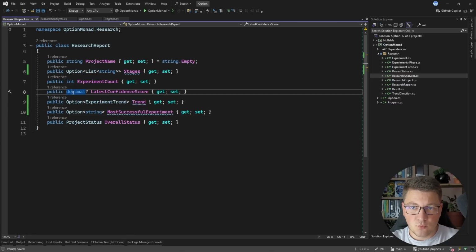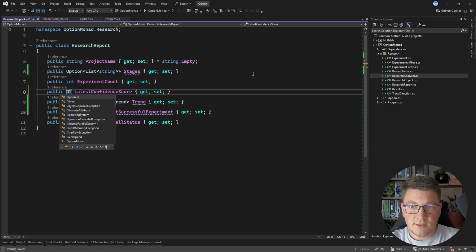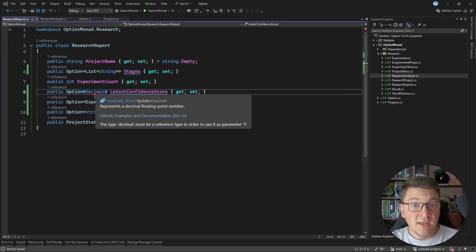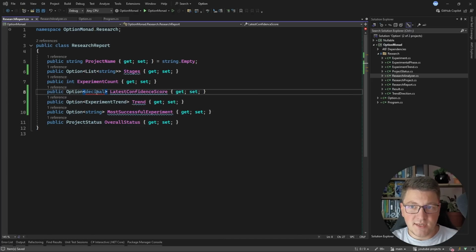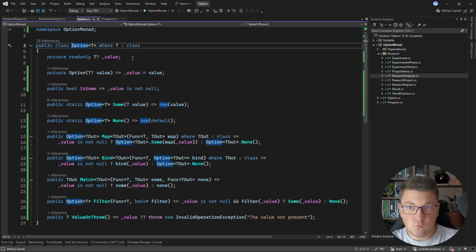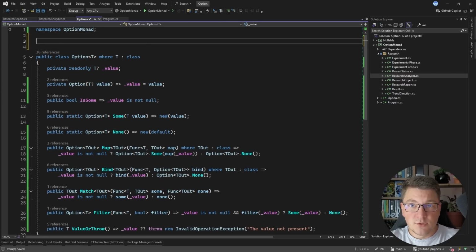So you can see that this works, but if I try to update the latest confidence score to be an option, I will run into a compiler error. And this is because of how I defined my option type. So you can see that the warning here says that the type decimal must be a reference type in order to use it with the option. And this is actually our generic constraint here. So how are we going to solve this?